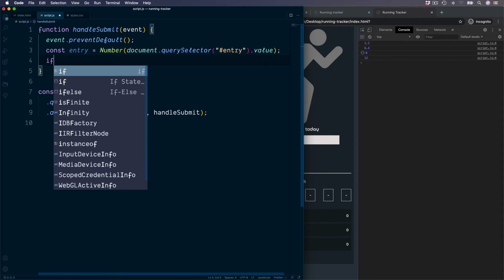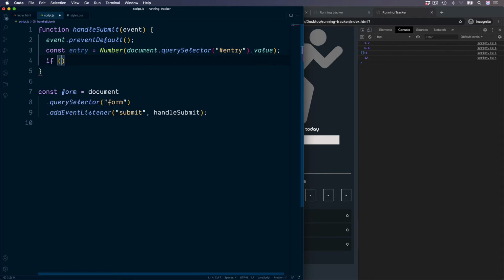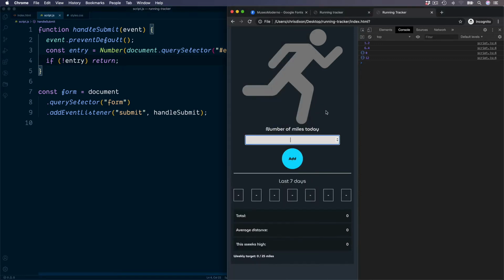Back over to our function, we can use an if statement to check if no entry has been made. So use the exclamation mark. And this means if no entry is present or the value is false. And then we can use the return keyword to break out our function since no value has been entered.